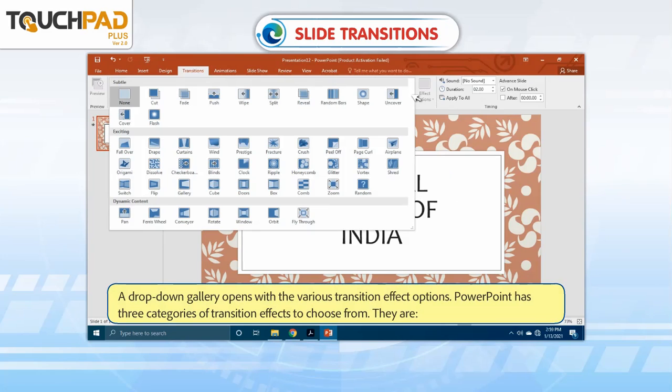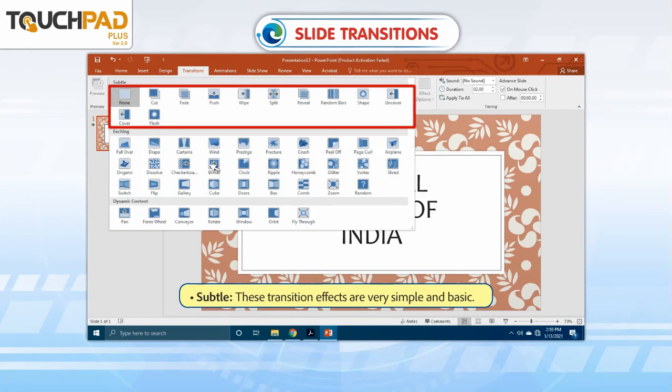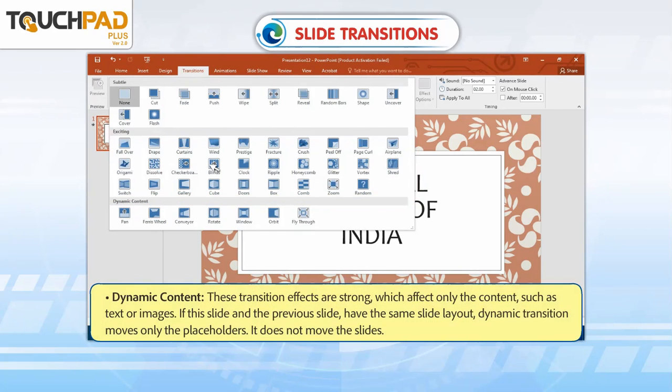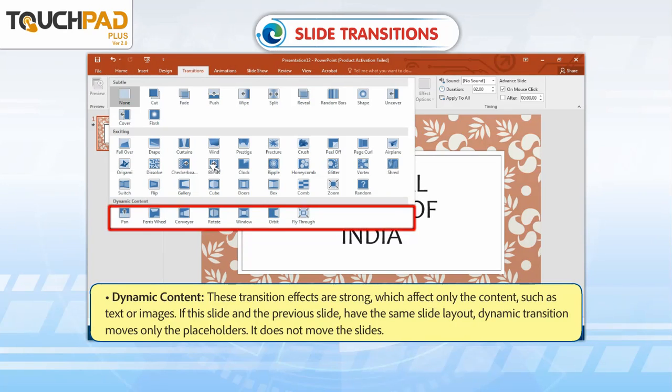PowerPoint has 3 categories of transition effects to choose from. They are subtle. These transition effects are very simple and basic. Exciting. These transition effects are more complex than subtle effects. This category has transitions which are strong. Dynamic content. These transition effects are strong, which affect only the content, such as text or images. If this slide and the previous slide have the same slide layout, dynamic transition moves only the placeholders. It does not move the slides.